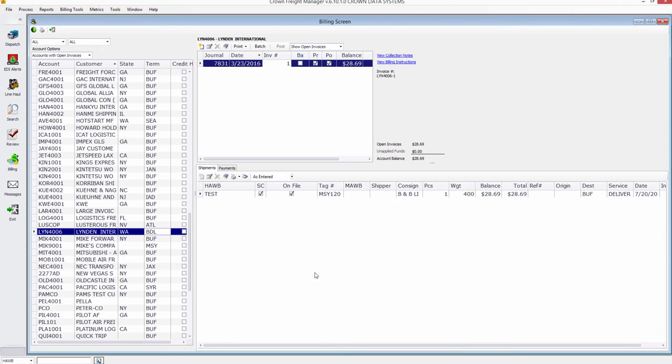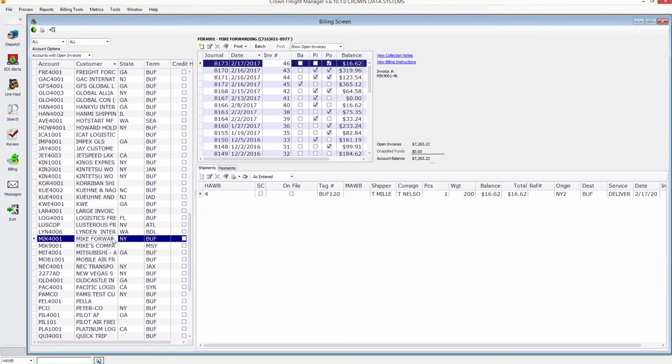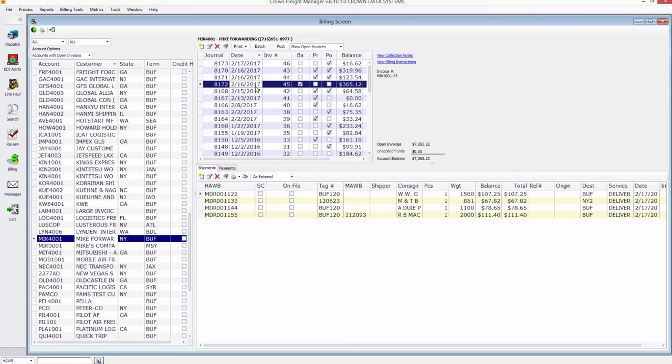On the left side here, we have all of your customers. Go ahead and choose your customer, and here on the right lists all the invoices for that customer. Select an invoice and you will be able to view all the shipments that are on that invoice.